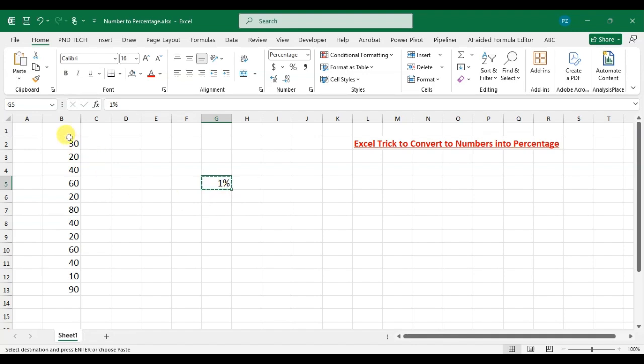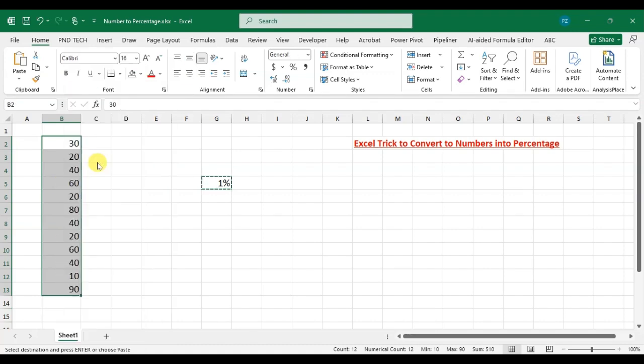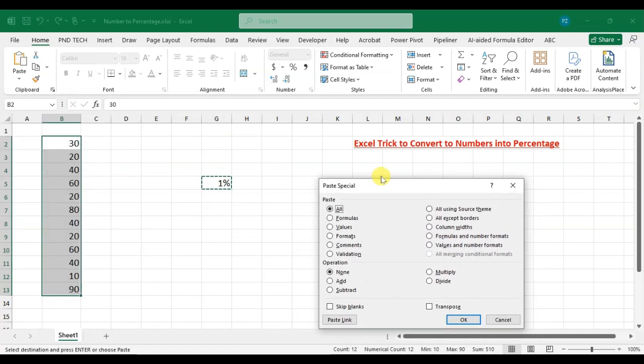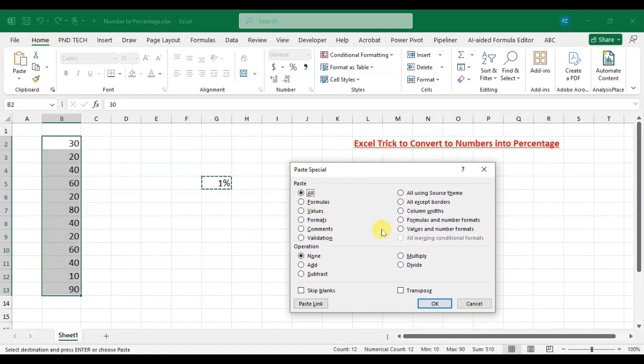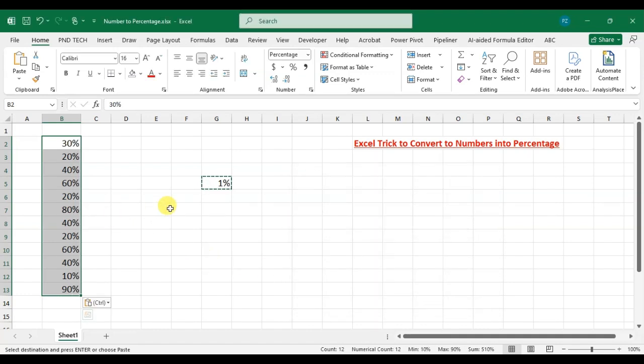Okay, then select the range of numbers, then right-click of the mouse and go to Paste Special, just click on the Paste Special option, and here the Paste Special dialog box opens. Then click on the multiply option, then click on OK. That's it. Here you can see your numbers into percentage.